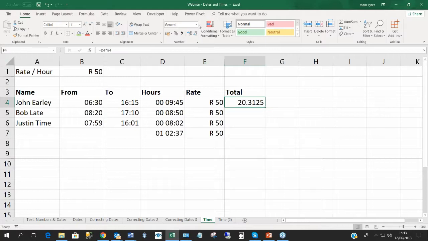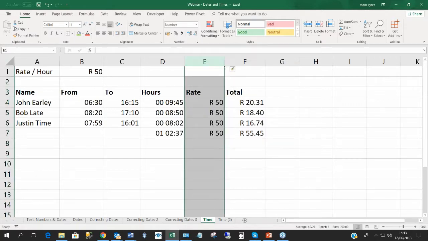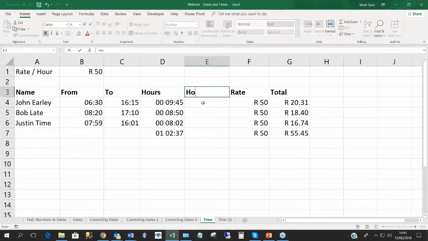Just format that back to currency. We can keep the decimals on. So there's clearly an issue here. The problem is that it's not using the formatted value that you can see, it's the underlying value, which is the decimal. So if you're wanting to calculate something like an hourly rate, then what we should actually do here is multiply our answer by 24, so it actually converts it to genuine hours. So I'm going to insert another column here and type hours as numeric. This should be equal to the difference between these two.